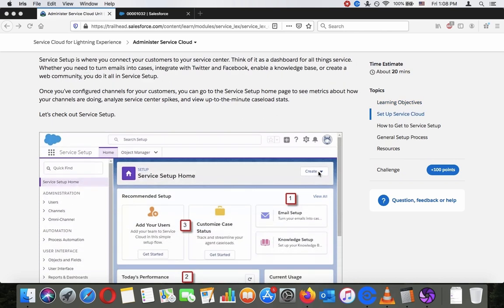Service setup is where you connect your customers to your service center. Think of it as a dashboard for all things service. Whether you need to turn emails into cases, integrate with Twitter and Facebook, enable a knowledge base, or create a web community, you do it all in service setup.